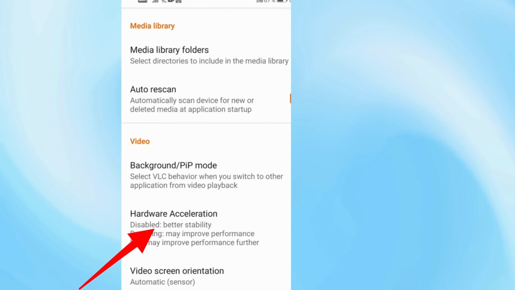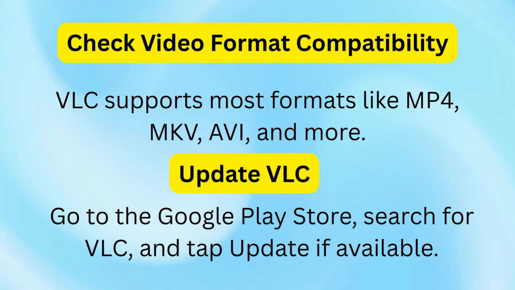Now check video format compatibility. VLC supports most formats like MP4, MKV, AVI and more. But if your file is corrupted or uses an unusual codec, it might not work. Try playing another video. If that one works fine, your file might be the issue.